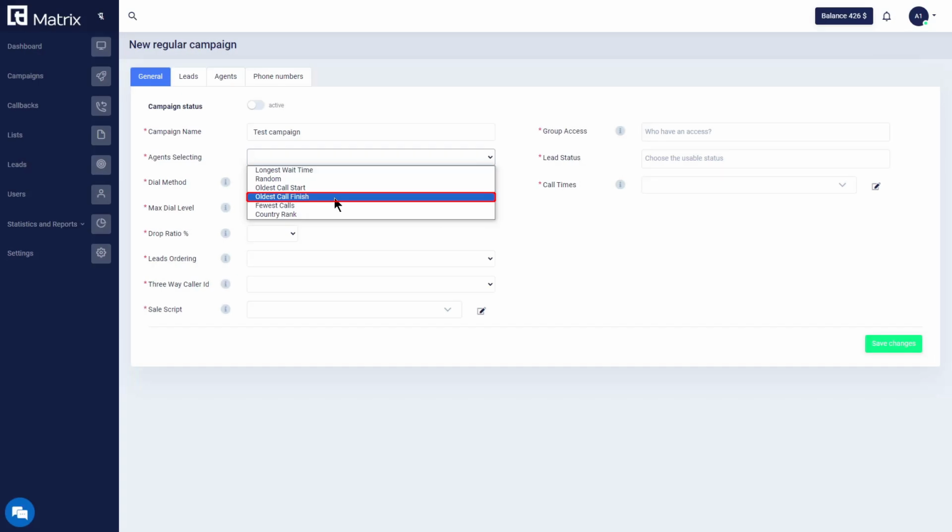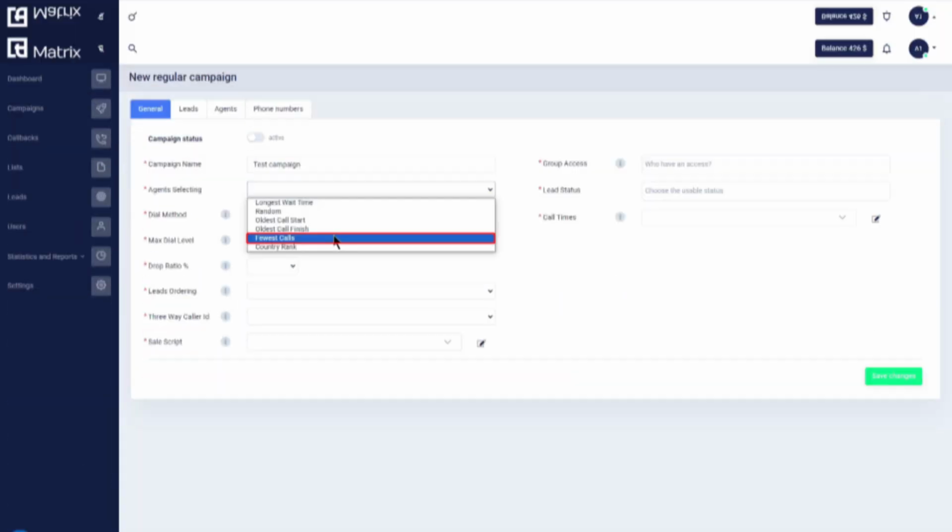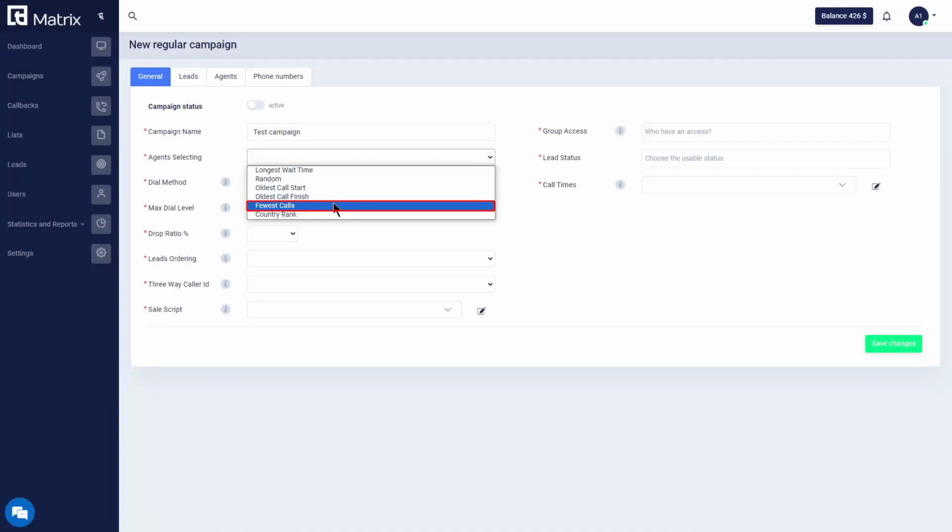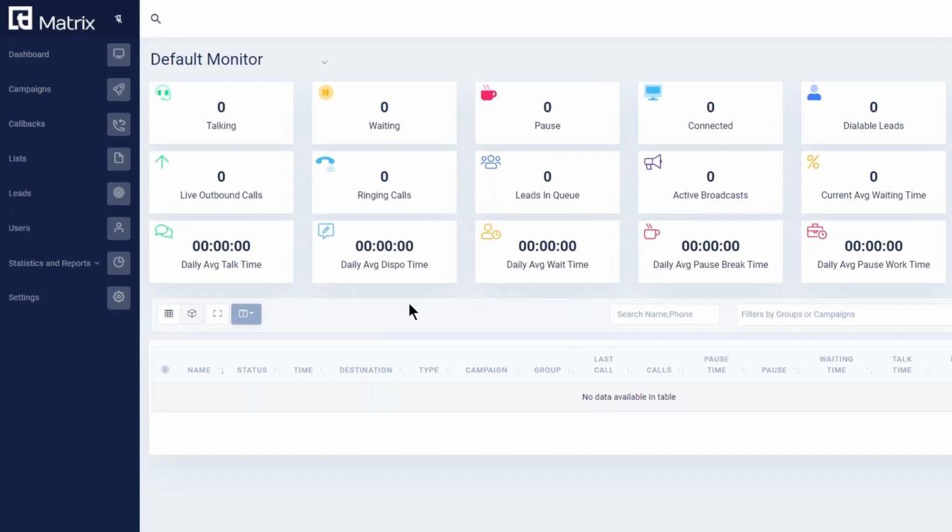Oldest call finish, on the other hand, means that the calls will be sent to agents who had a call finish first instead. Fewest calls refers to agents who had made the least amount of calls, and the calls will be routed to them first. Finally, country rank will distribute calls accordingly to the country rank, if such has been set. Country rank is set on a user level.